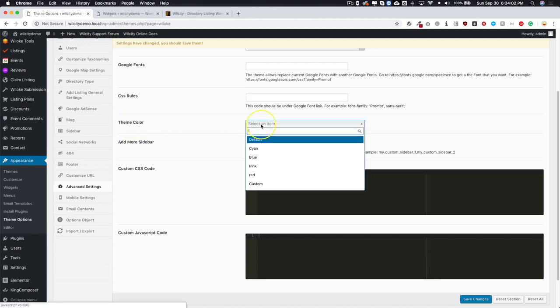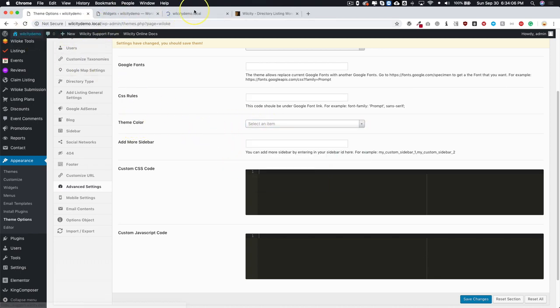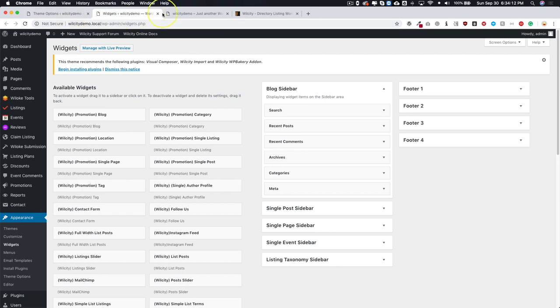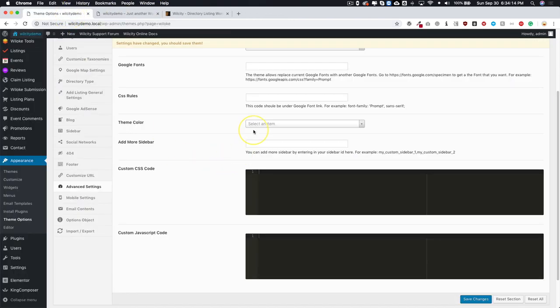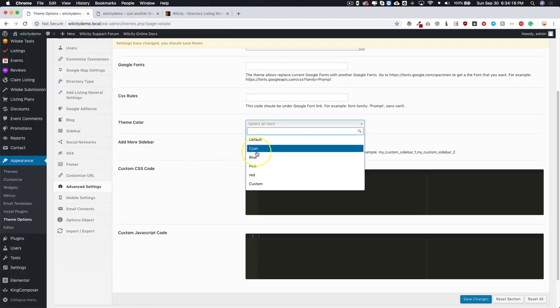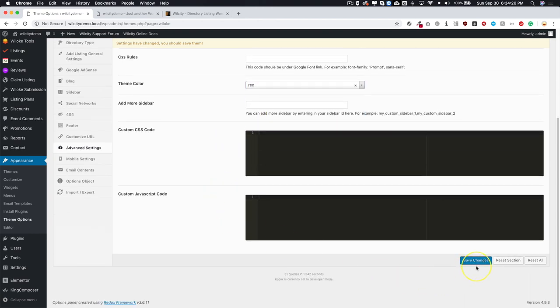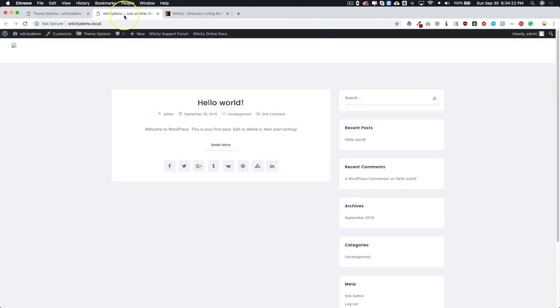The theme color is going to be basically all of the different colors for your theme. If you go to the demo, you see that there's a lot of pink here. If you change the color, then all of that will change to a different color. So if you want red, you can do that. Save, and if we refresh, we have that red color here.